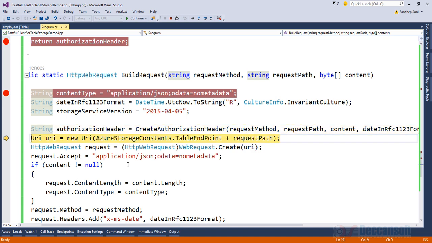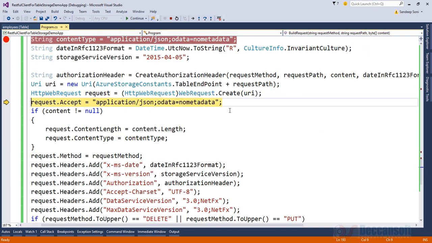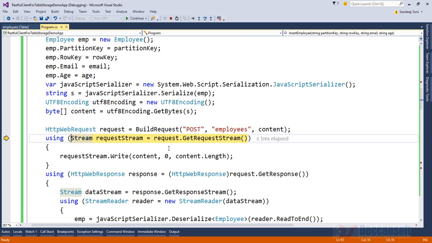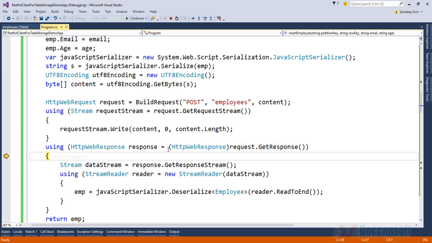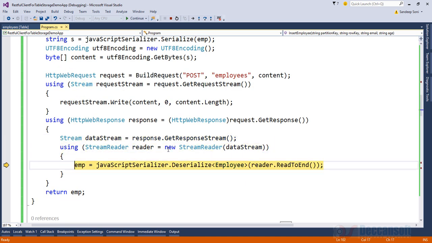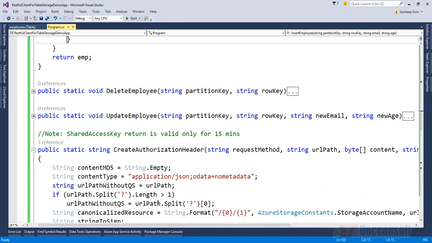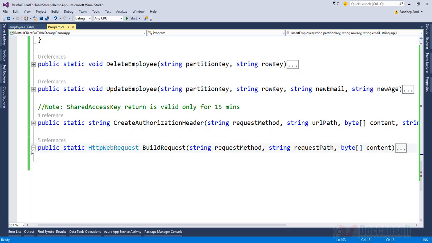All this return, authorization header, URI, we have framed the URI, we got the request object, setting the properties of the request object, adding headers to the request object, and return. And now stream, so that the request includes the new employee object. We get the response from server, and from that response, we'll get the new employee object. So like this, we are operating. That's it. So very, very important. Create authorization header and build request.